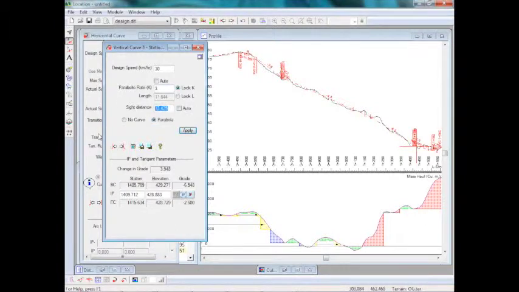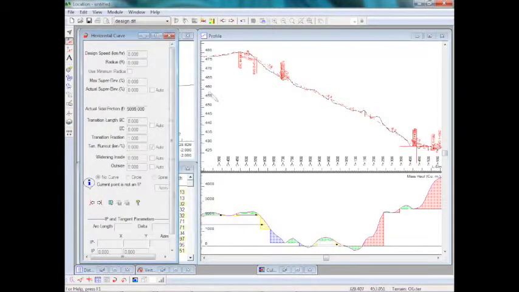If I type in a small enough distance here, no, big enough distance, sorry, let's say 100, then I get an error that says K is too small for site distance. Okay, so you can be more sophisticated if you want, and the same is true for horizontal curves.